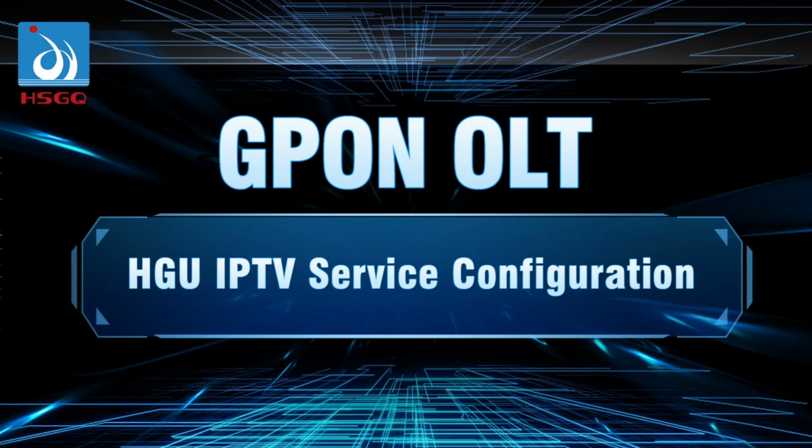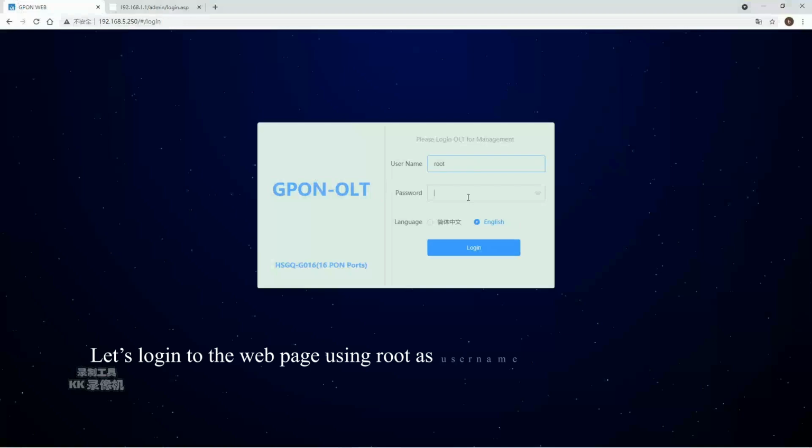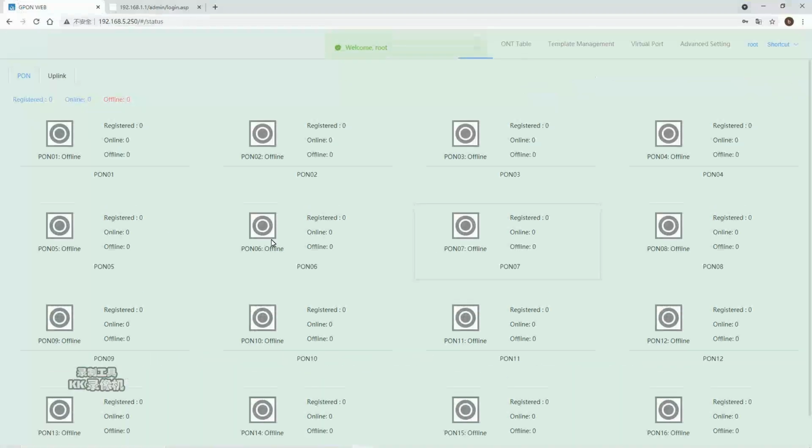Hello everyone. Today we'll see HGU IPTV service configuration. Let's log in to the web page using default credentials.